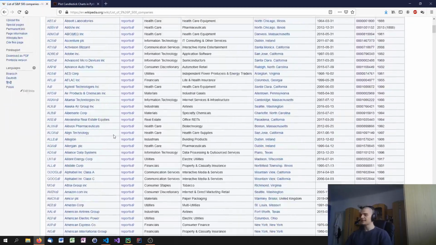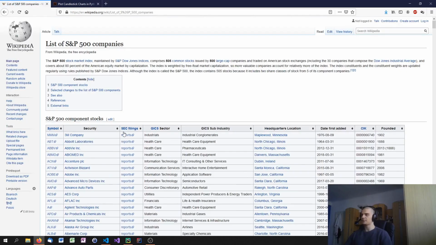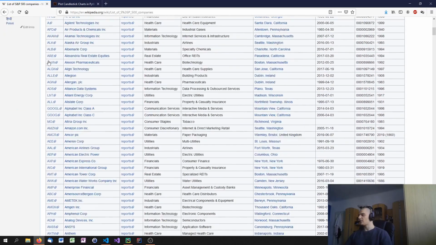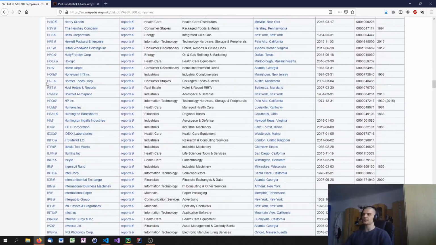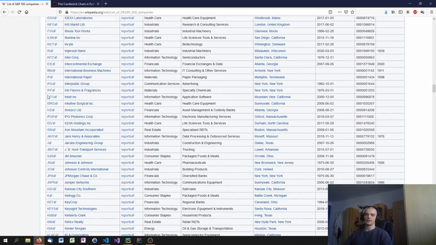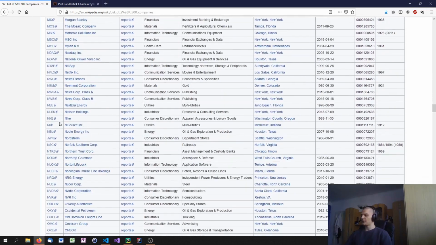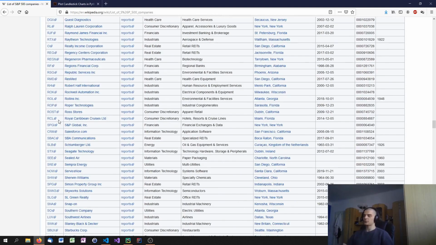I don't know if this list is up to date, but I think it should be kind of up to date. So here we have all the ticker symbols that we can use then for accessing each of those companies individually via the Yahoo Finance API. So in this video, we're going to learn how to do that. We're going to use web scraping in order to get this data into our Python script. So let us get right into it.